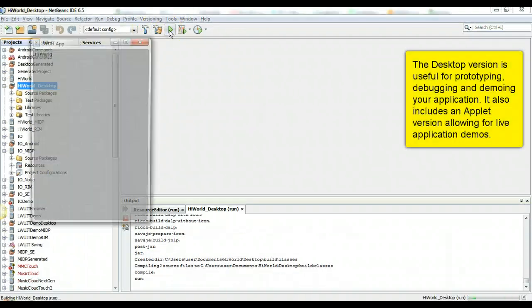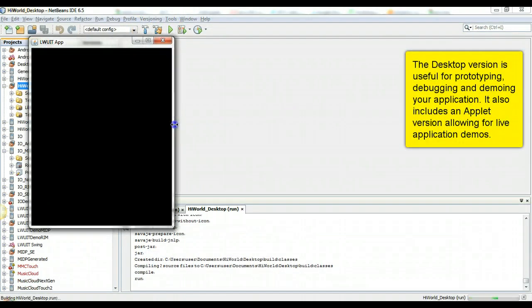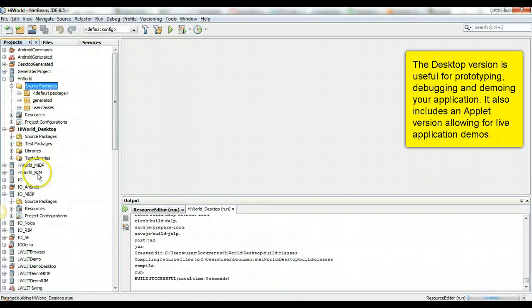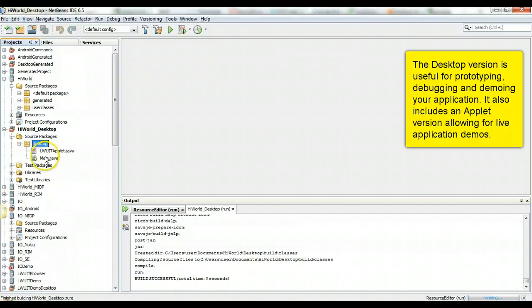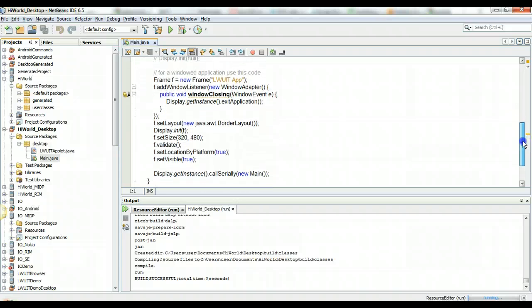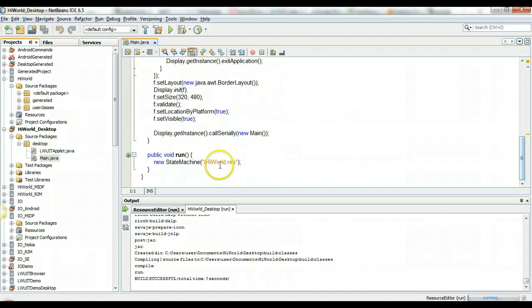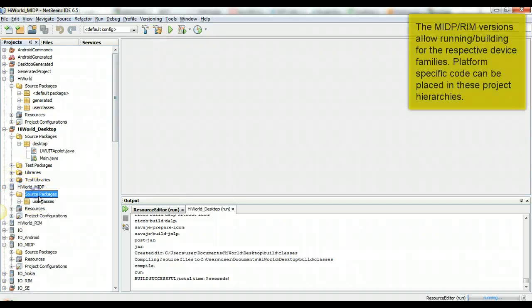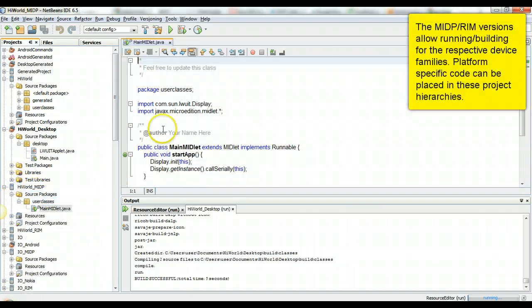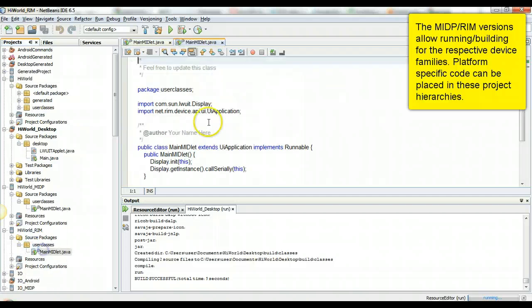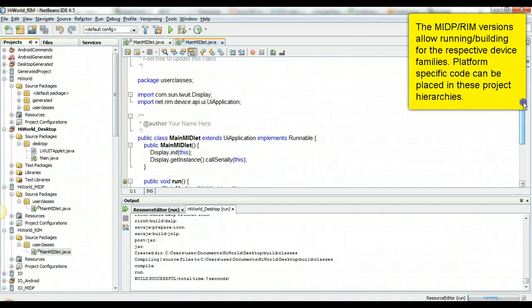The desktop version is useful for prototyping, debugging, and demoing your application. It also includes an applet version, allowing for live application demos. The MIDI/RIM versions allow running and building for the respective device families. Platform-specific code can be placed in these project hierarchies.